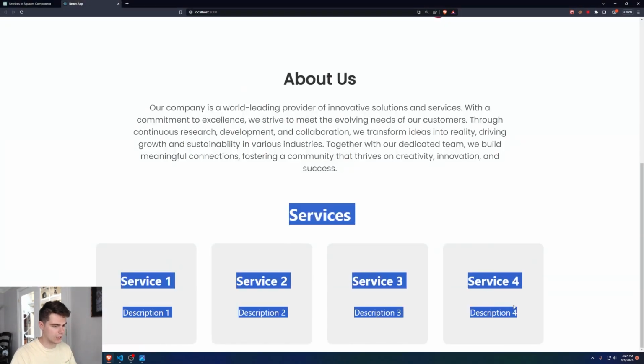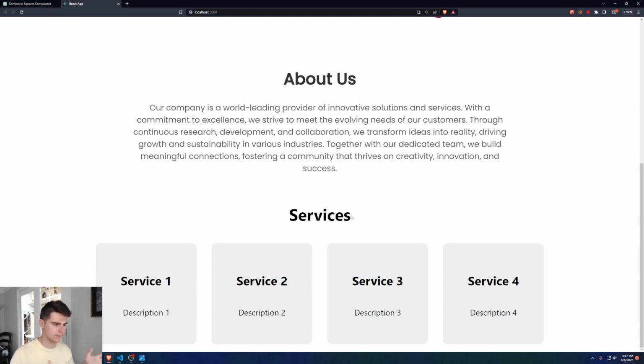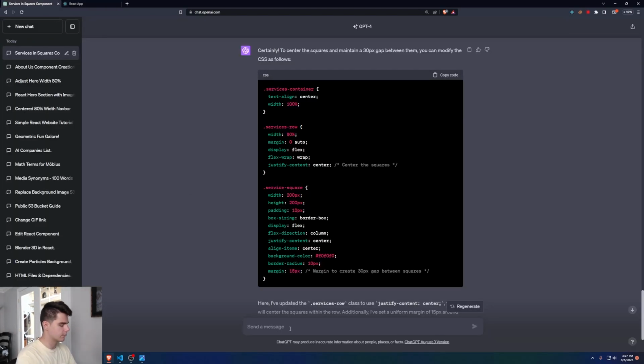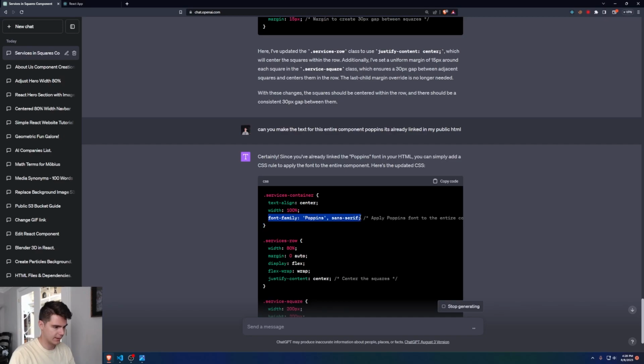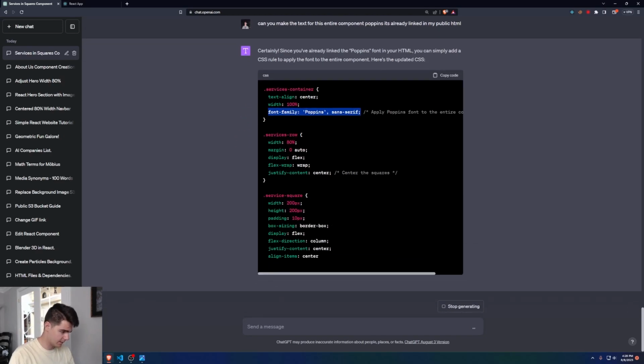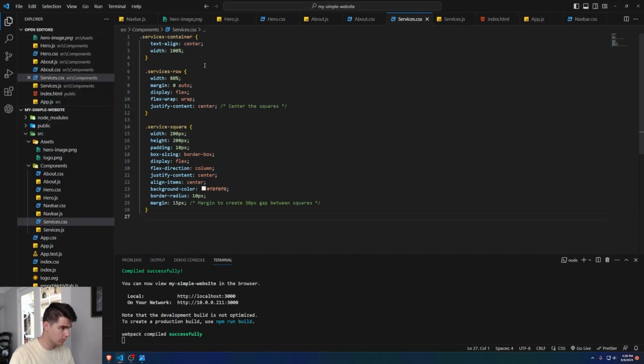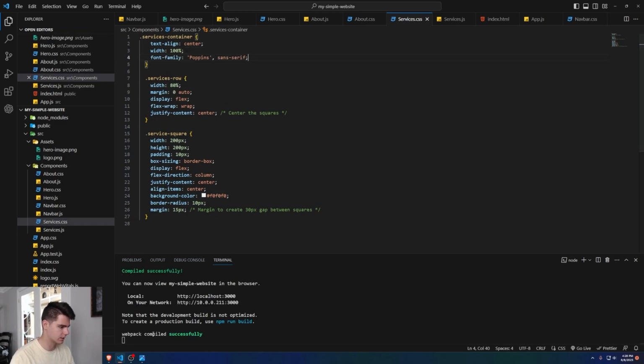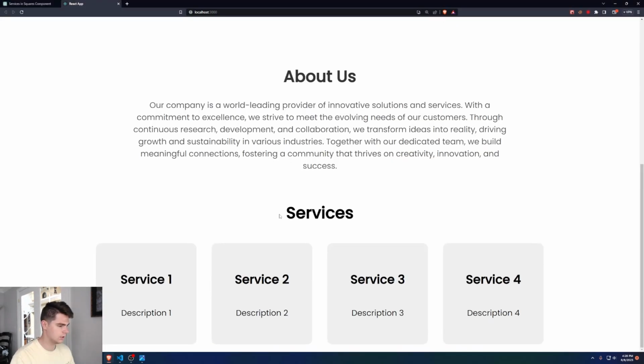And there we go. Okay, so now it made it a little bit better. So now it actually put the stuff in the middle. That was kind of weird. But that's just something you have to play around with when you're using these kinds of services. So we'll do the last thing again. We'll say, can you make the text for this entire component Poppins? It's already linked in my public HTML. And you can see font family Poppins. Take that. Let's go back in here and we'll add that to our container, and we'll see, there we are.